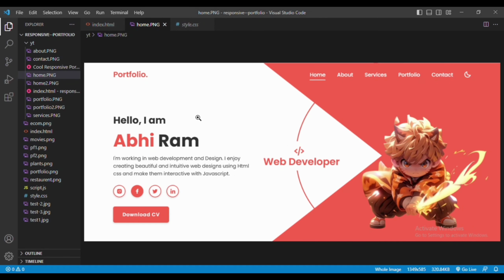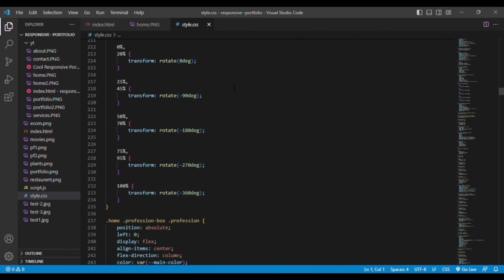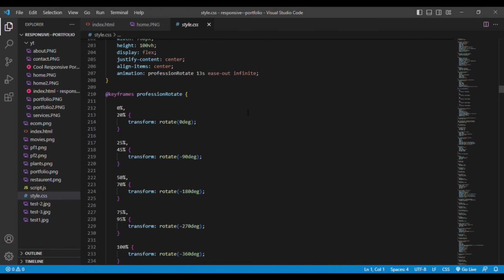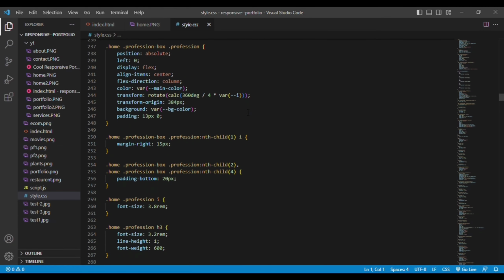That is, I am right now in web development as well as in photography, camera design. So you can see all of them displayed one after the other. And this is entirely an infinite loop, so it will continuously rotate again and again. Because you can see here the animation is set as infinite. Then we have the home profession box.